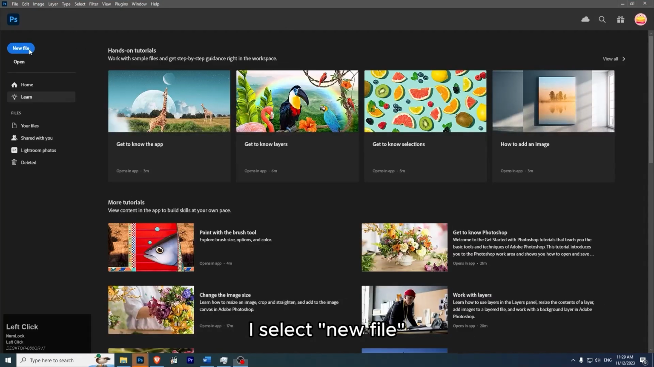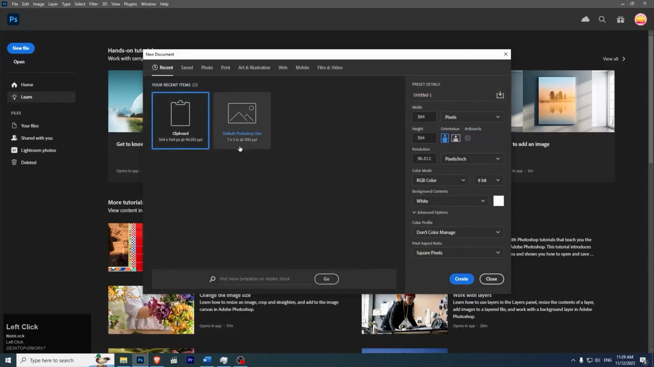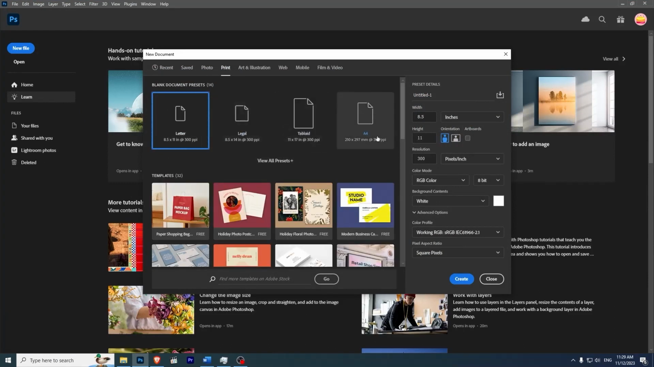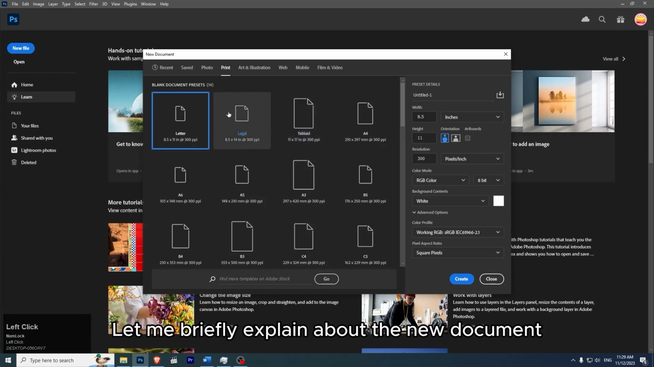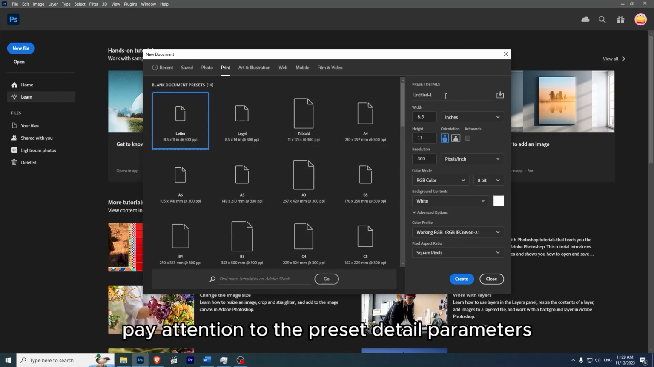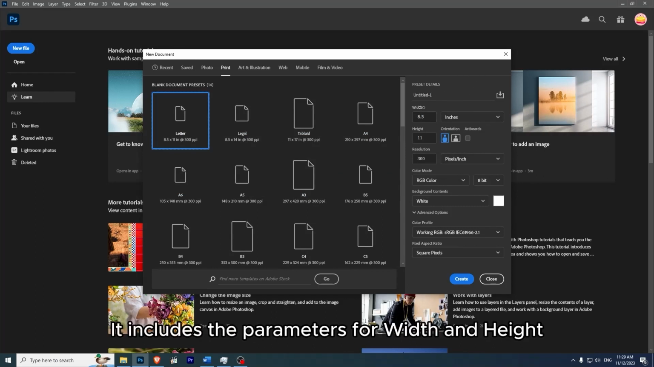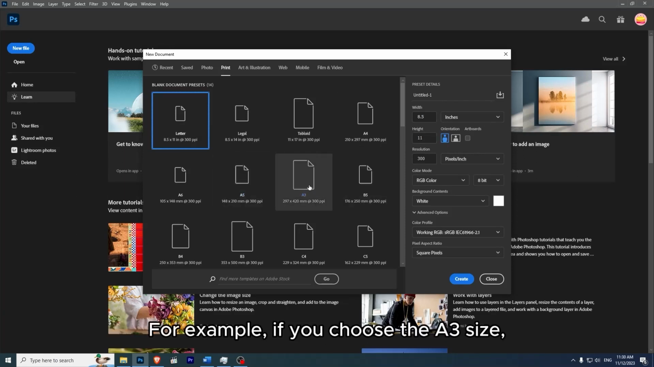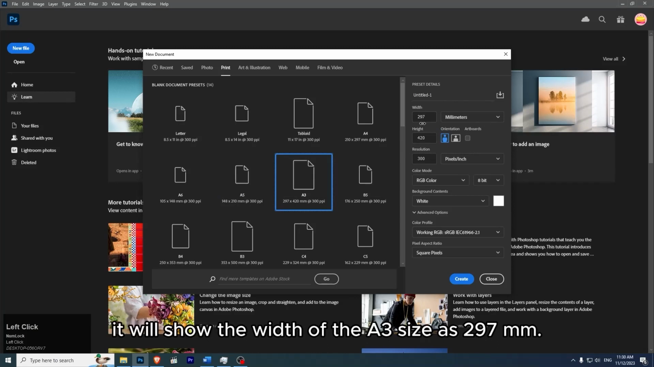I select New File. I usually choose A3 or A4 size. Let me briefly explain about the new document. When creating a canvas, pay attention to the preset detail parameters. Those are the parameters you want to adjust. It includes the parameters for width and height. For example, if you choose the A3 size, it will show the width of the A3 size as 297 millimeters.